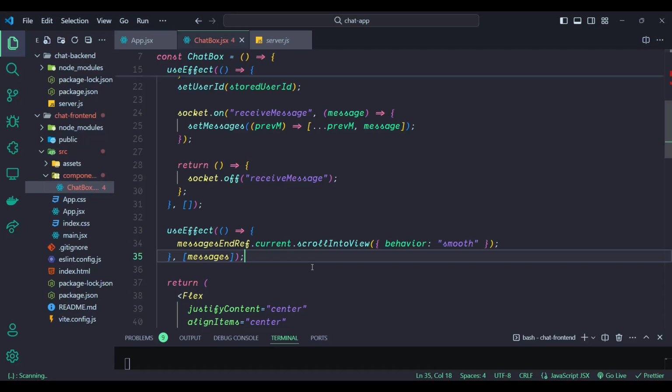So now if I want to give a summary of that, whenever the messages array changes, likely when a new message is sent or received, this useEffect will trigger, right? And it scrolls the element referenced by the messagesEndRef, which is presumably the last message in the chat, into view smoothly, ensuring that the chat interface always shows the most recent messages at the bottom.